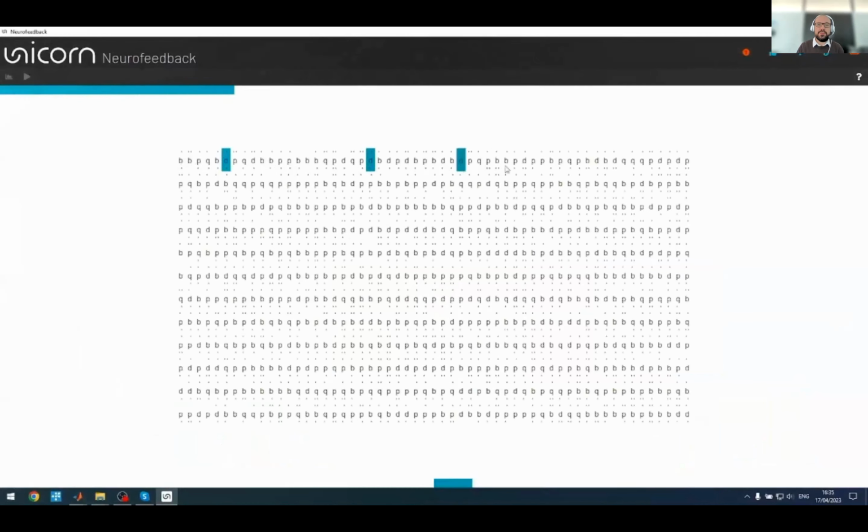We will have 4 subjects, Maxime, Tamara, Vashali, Tina, connected to a g.HIamp. So everyone is wearing an 8-channel cap connected to a 16-channel active box connected to a g.HIamp. So this g.HIamp will be receiving 4 different subjects.